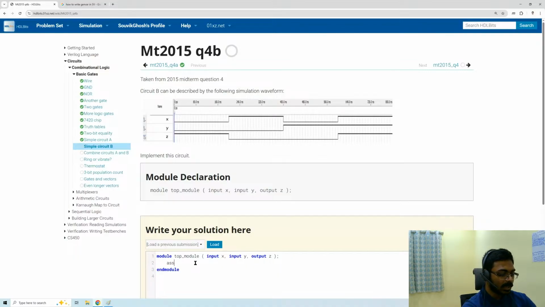What we will do is assign Z equal to when x is 0, y is 0. So it's like not of x and not of y, or x and y. What it says is when x and y both are zeros, so not of x and not of y, or when x and y both are 1, x and y. So it's like x bar y bar plus xy.